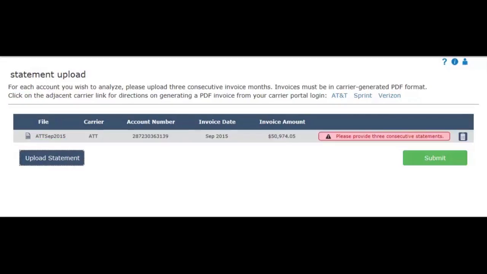The file upload routine will confirm it has received a readable PDF file and will identify the month and total charges. A warning message will appear until 3 consecutive months have been uploaded. 3 months is advised for greater accuracy, but it's not required. If you realize you've uploaded the wrong file, just click the trash can icon to delete.